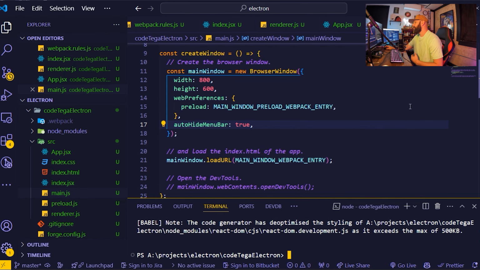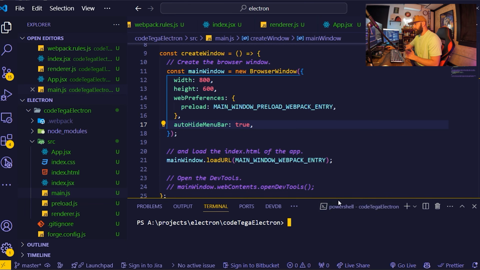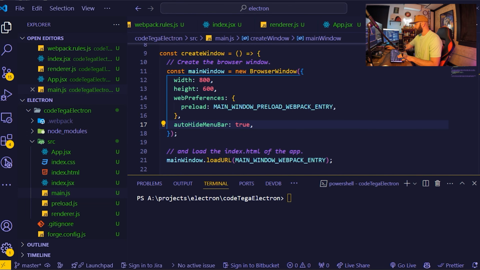All right, now to the part that everyone asked me about in one of my last videos: how to initialize Tailwind into our desktop app. First, we want to make sure that we open up a terminal. And then we need to install the necessary libraries.